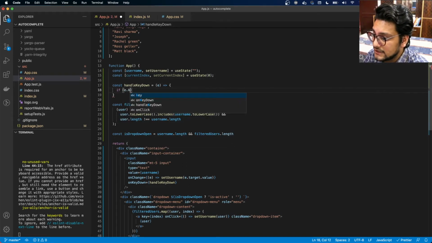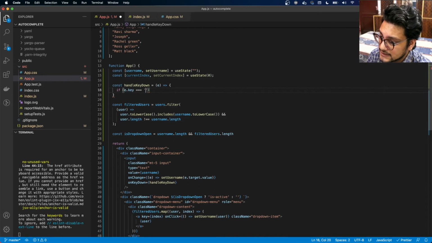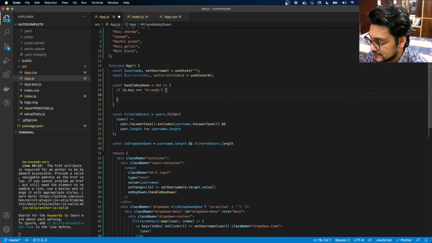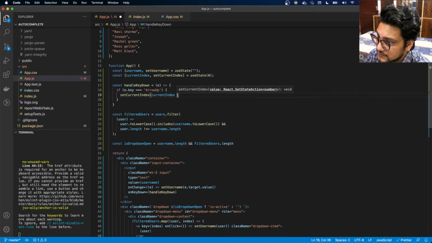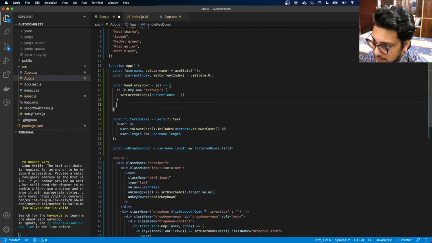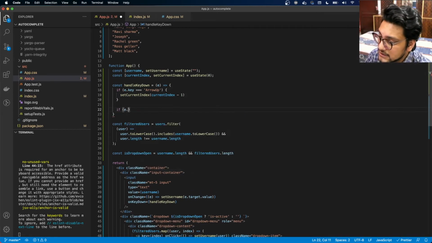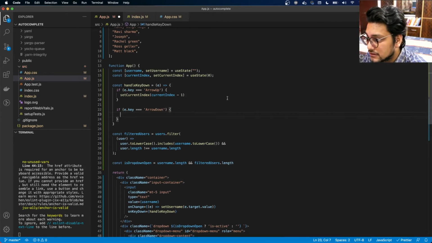If e.key is arrow up, then setCurrentIndex minus 1, right? Because it's going up, so it should be minus, right? Minus 1. And if e.key is equal to arrow down, then do a plus 1, right?